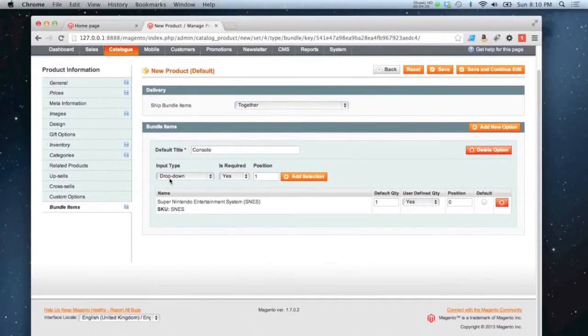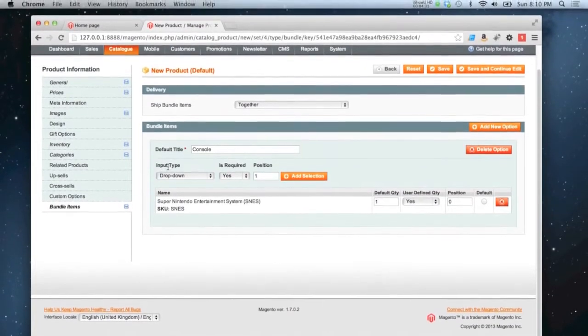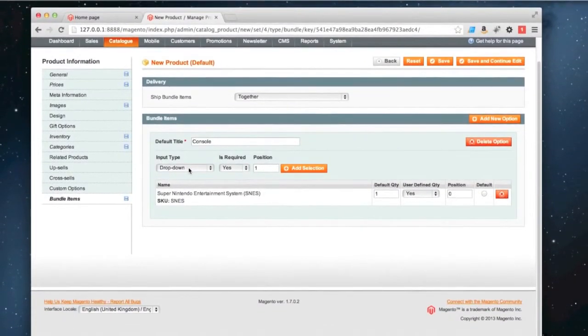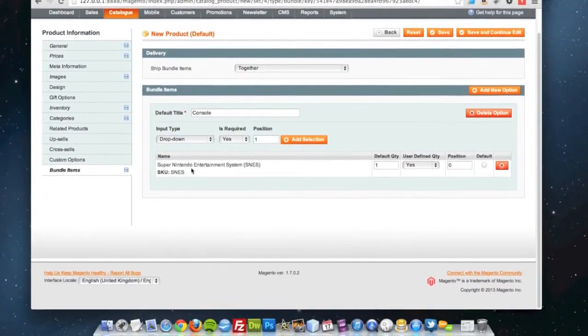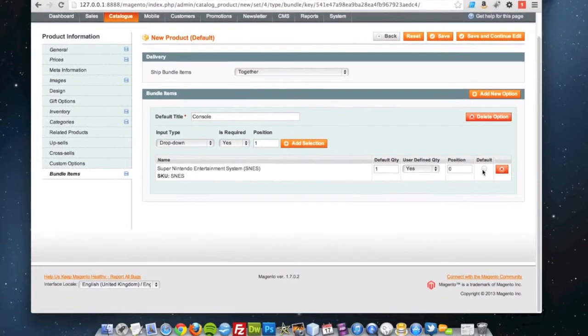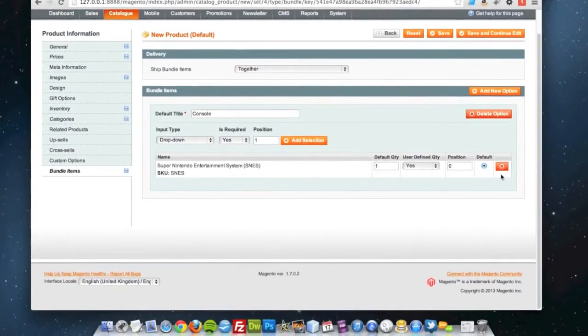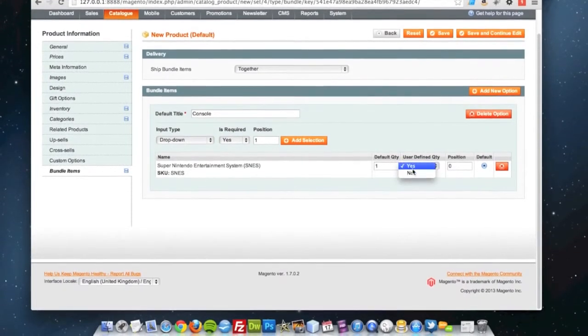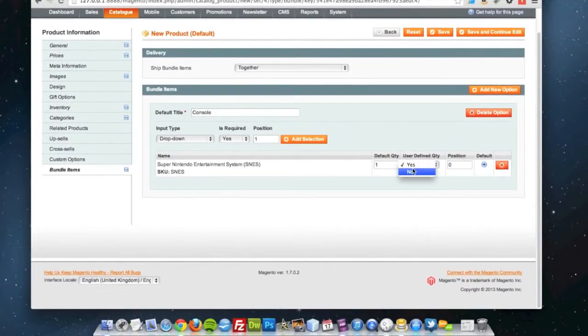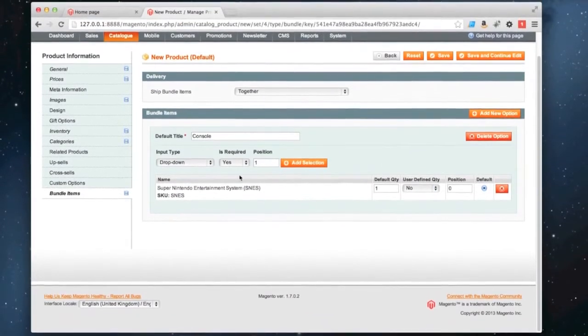So even though the input type is drop down, you won't have to actually select it from a drop down because there's only one option, so it'll choose that one for you. I'm going to set it as default, so it's already selected on my console, and I don't want the user to be able to define how many of the console they get. They simply get one with this bundle.